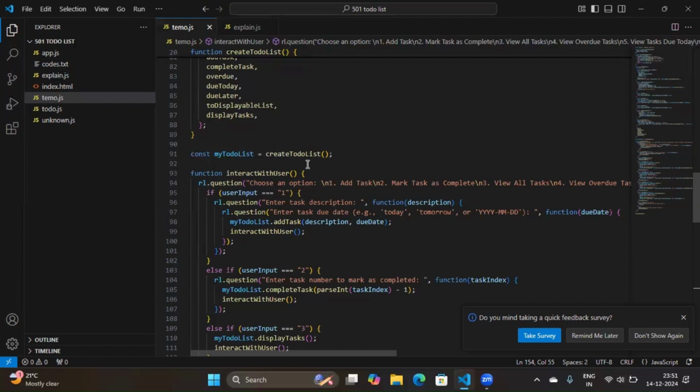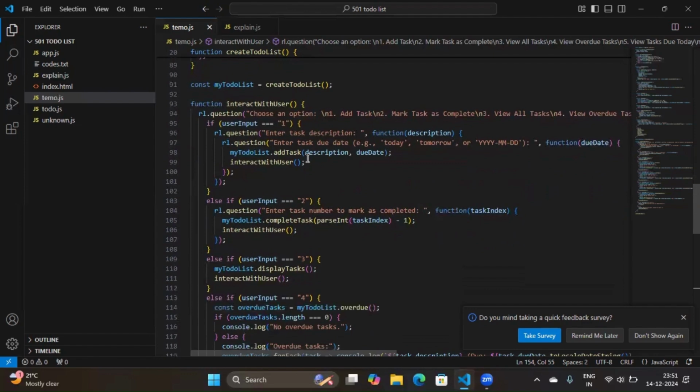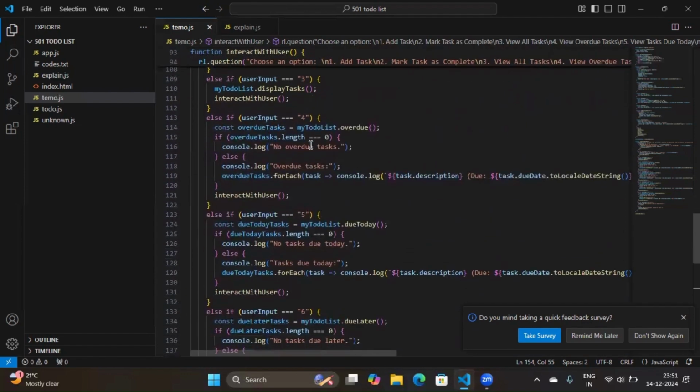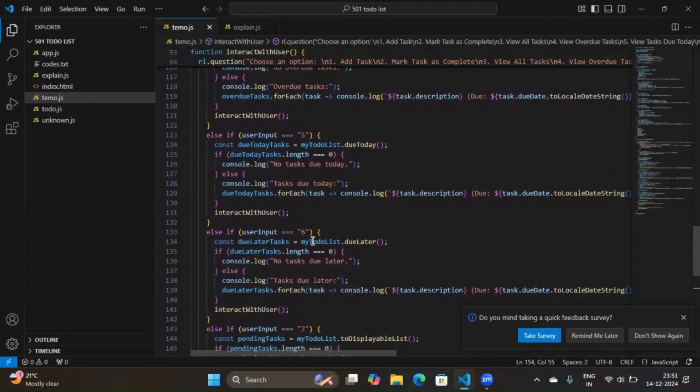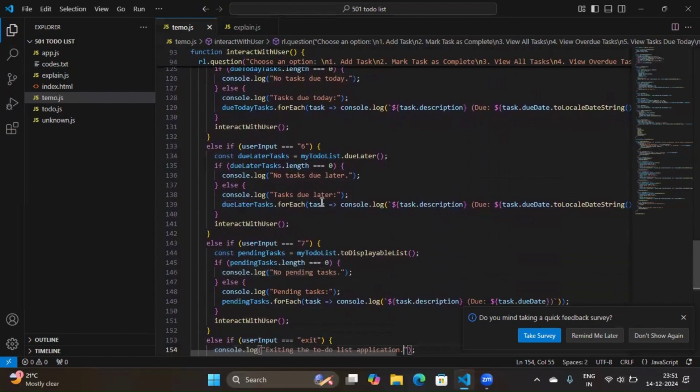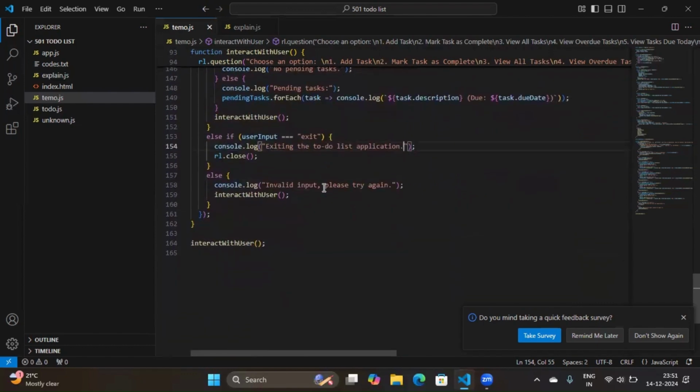And next function, interact with user. This is the main function to interact with the user. This allows the user to interact with the command prompt line, and this is the main and hardcore part of the application. This is the one which allows the user to give input and take input from the user, add tasks, remove tasks and complete tasks. It asks the user to choose an option from the menu, like add task, mark the task as completed, or view tasks, etc.